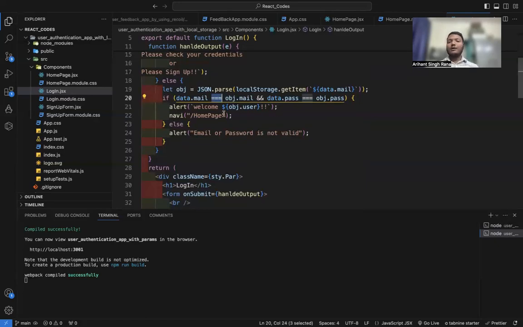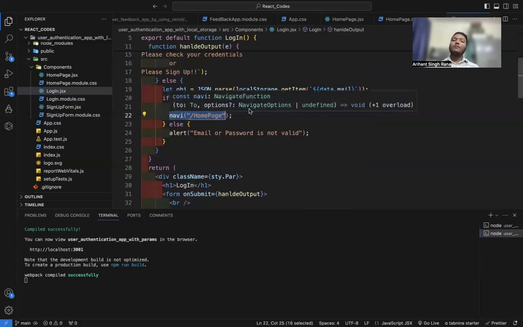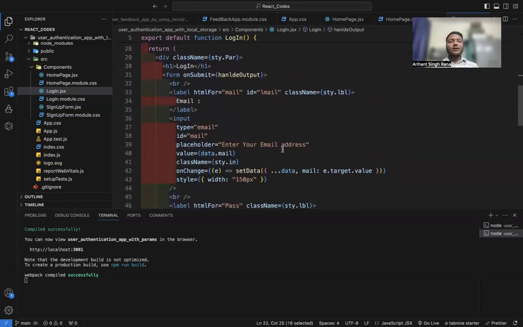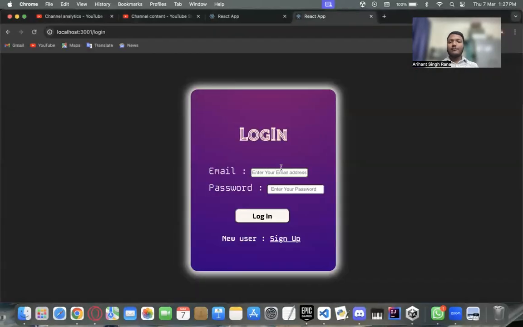And now the user should be greeted with the alert message saying welcome, and then the user's name. And then we are using dynamic routing to route our user to the home page. After that, if either or both of them are not correct, then it would simply alert the user saying email or password not valid. So that's how it is working. Let me show you practically.